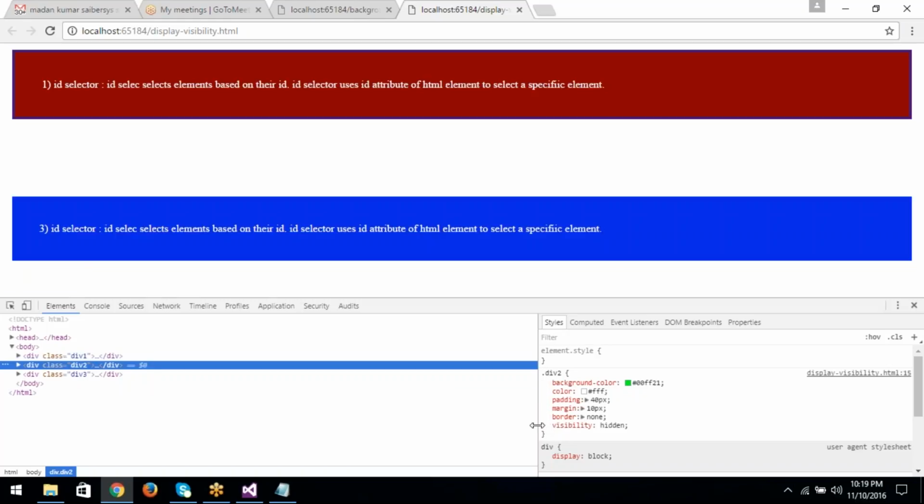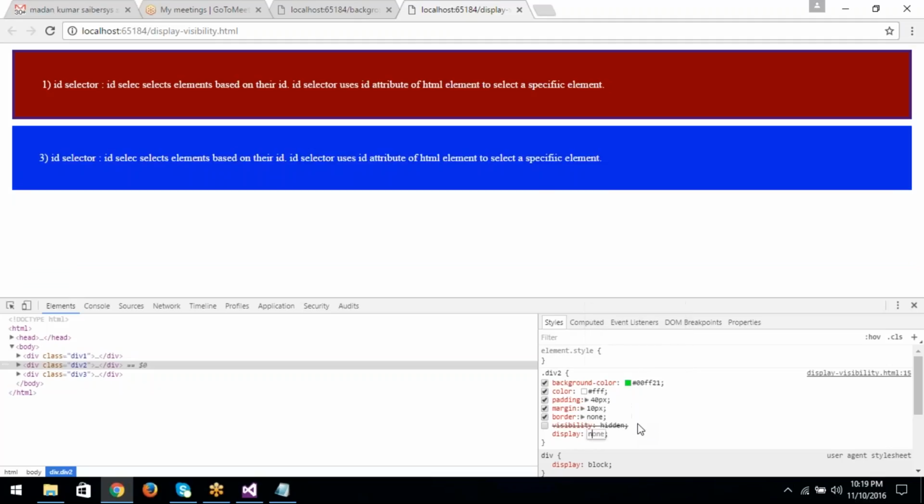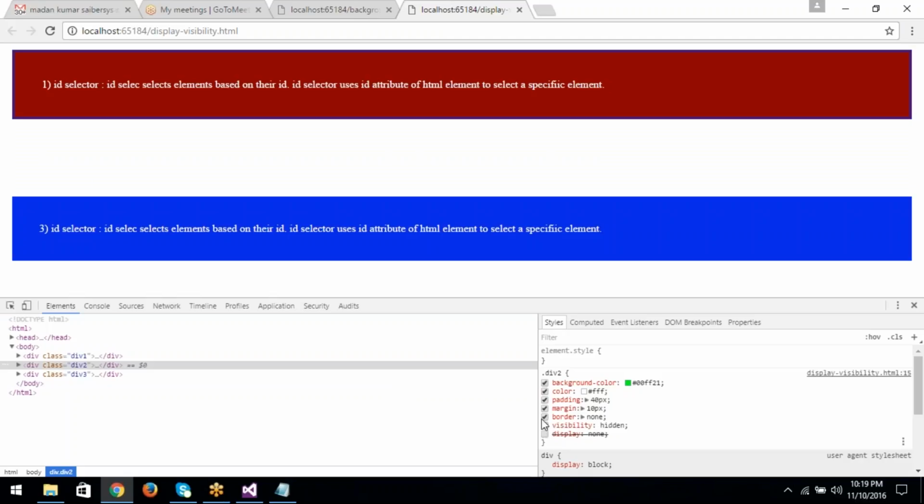If we use the display property, it will not apply the same space. Display none. So this is the visibility property and here is the display property. By using the display property there is no space as before, and if you use the visibility property, the space is there as before.